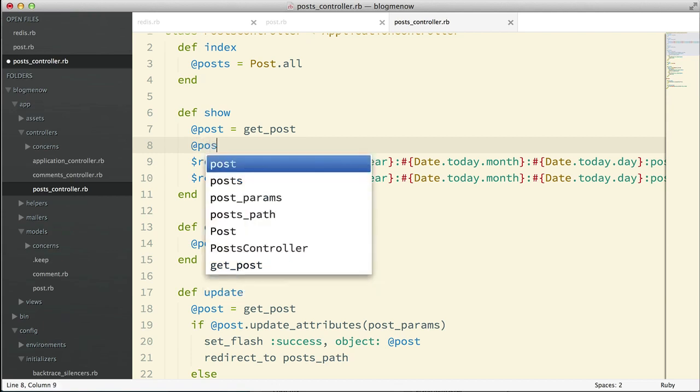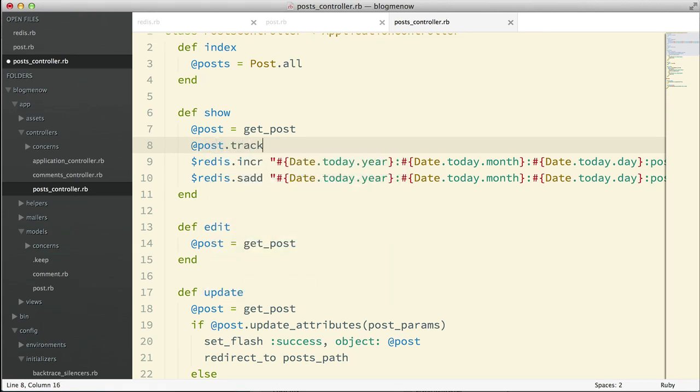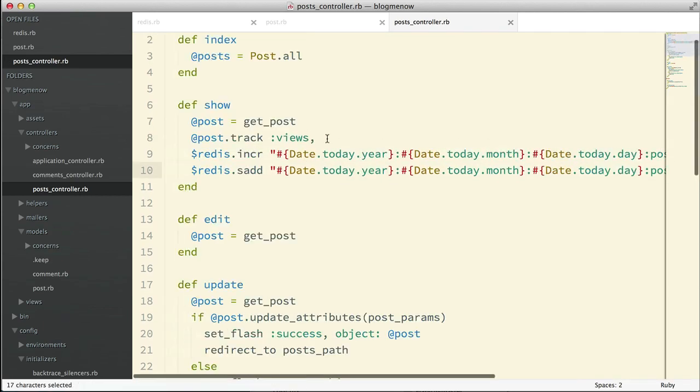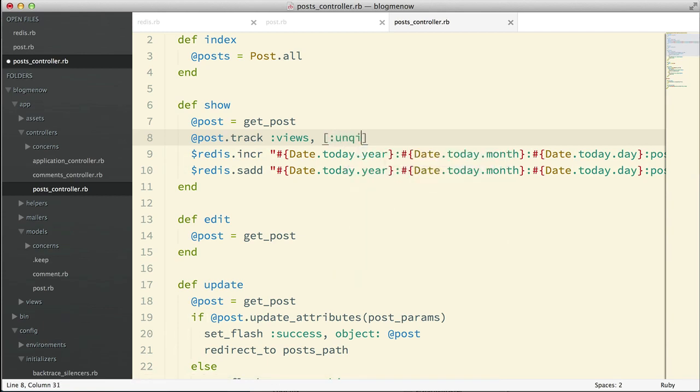So we could do something like post.track and then views, and we need to pass in the data over here for the uniques. So I was thinking probably we could do something like uniques, and here we do the request.remote_ip, right? If we just do that, this is a good enough solution for us. It's really clean. Post track, so you're tracking the post with these statistics, right? The DSL, the domain specific language, just makes sense.